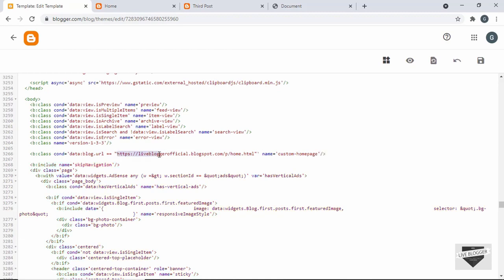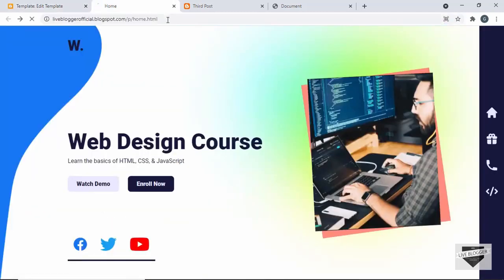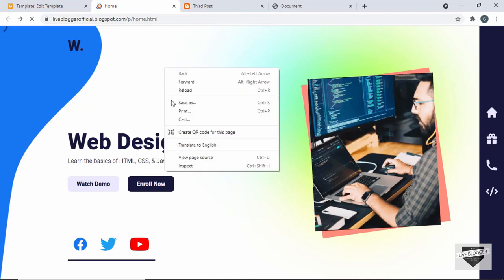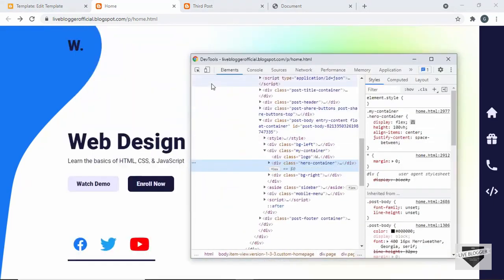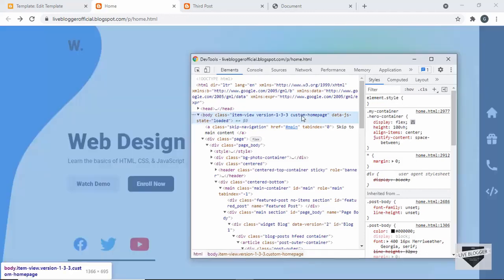Now whenever we are on this URL right here, we will have this class called custom homepage on the body. So let's save this and let's check it out. Let's refresh this page, right click and click on inspect. And here we can see for the body we have this class called custom homepage.